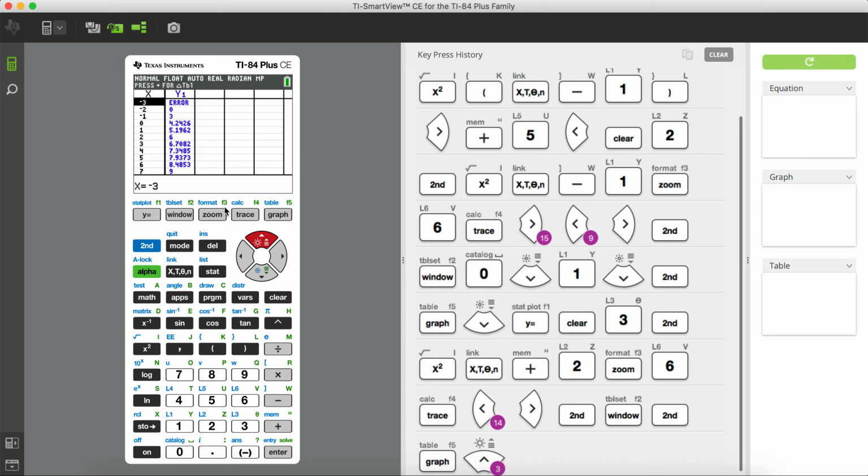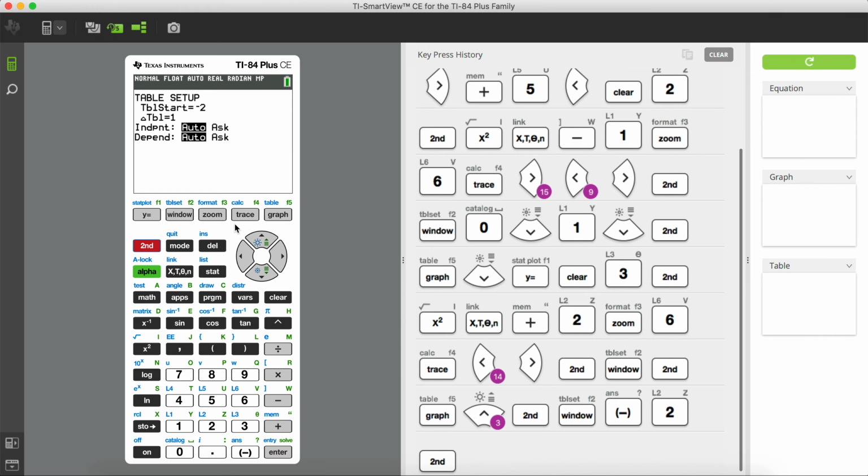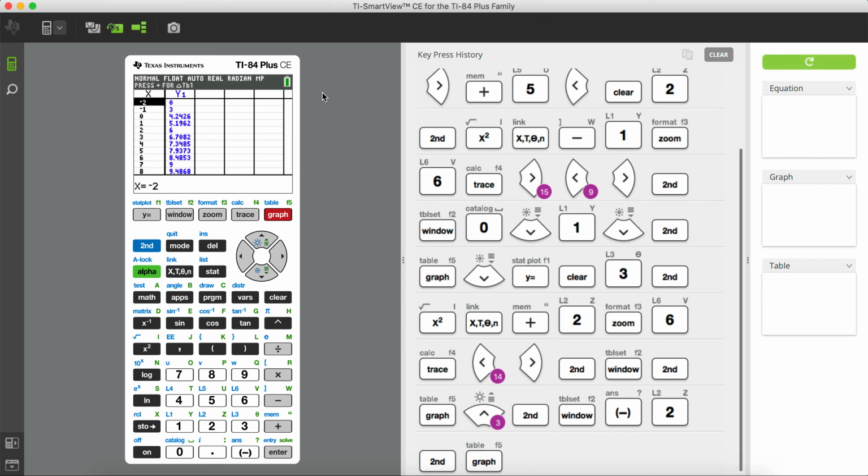We could have actually started our table there by saying second table set, and maybe we started our table at -2. That would have been fine as well, but it's just as easy to move through the table to find that x-intercept for our radical function. Well, I hope this helps with your lab number 10 and being able to graph radical functions on a calculator.